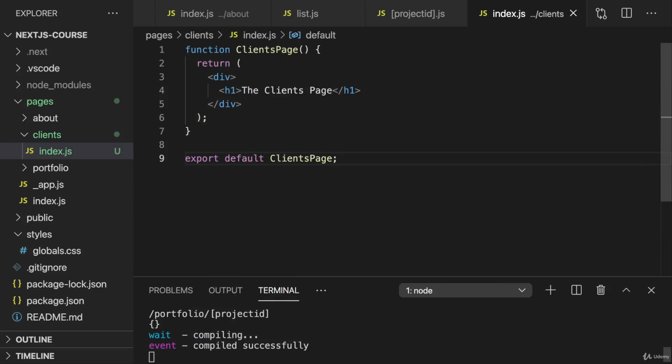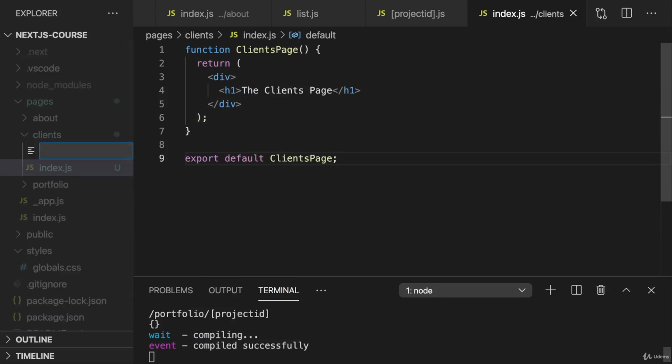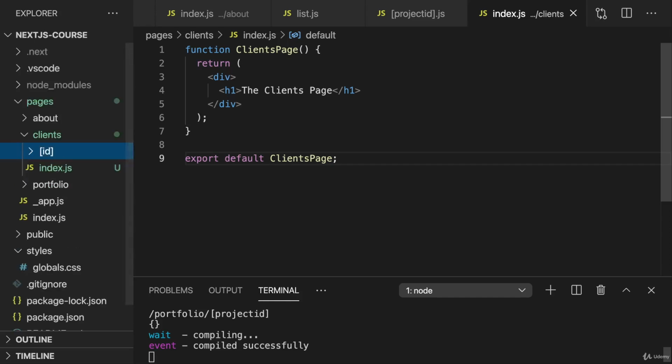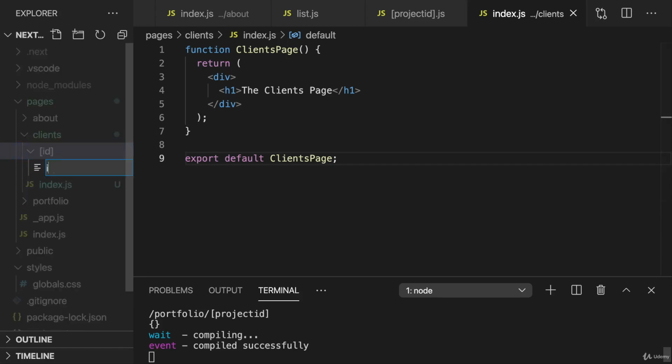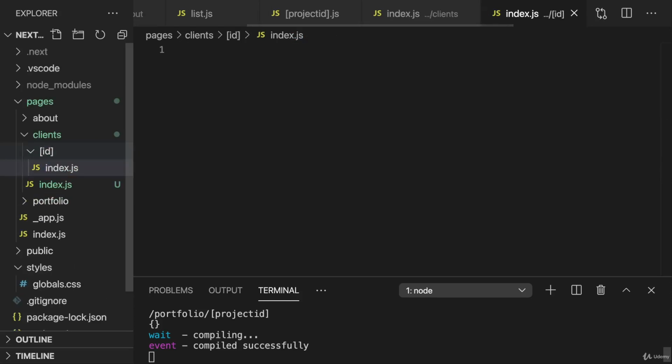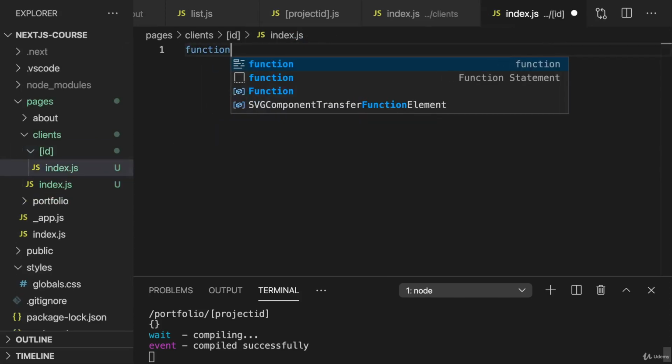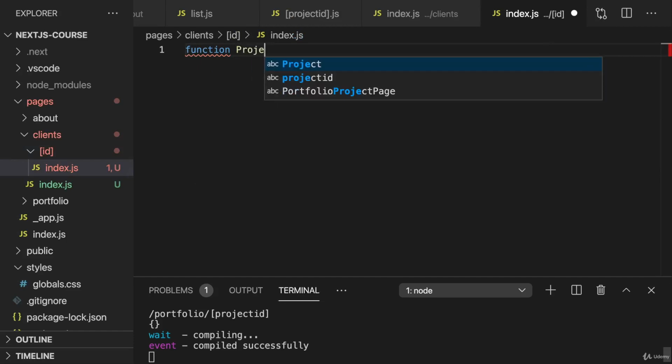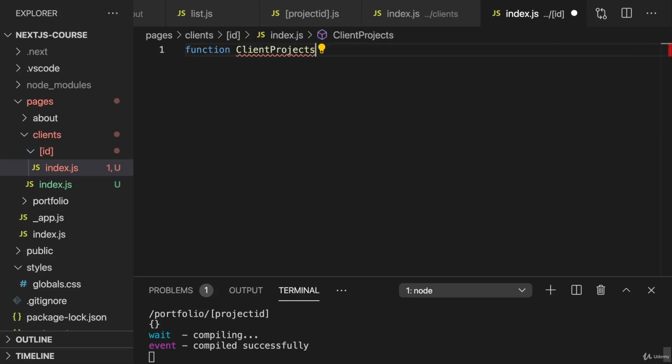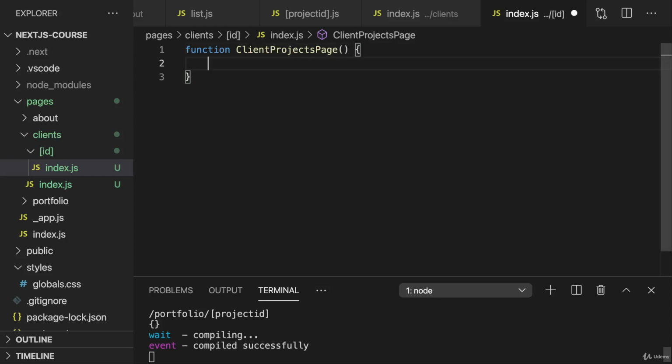But then I want to have a dynamic path, but a dynamic path with nested paths. So not a file named square bracket something.js, but instead we can have a subfolder which also has this square bracket name. So here we could then have the ID of a client. But now that's not a file, that's a folder with this special name. And then here again, we could have an index.js file. And that could, for example, list all the projects or all the client projects. So all the projects for a given selected client.